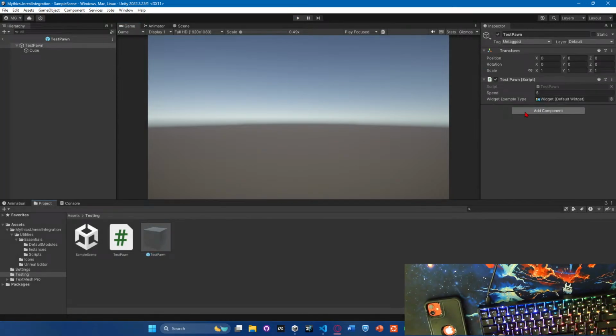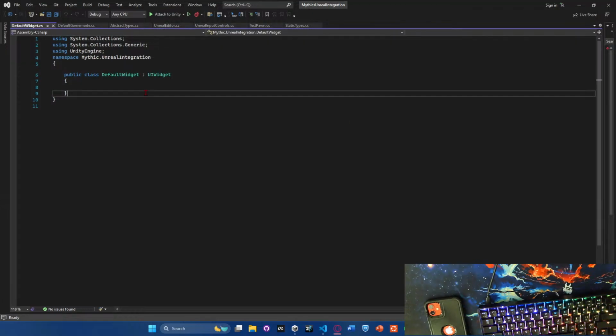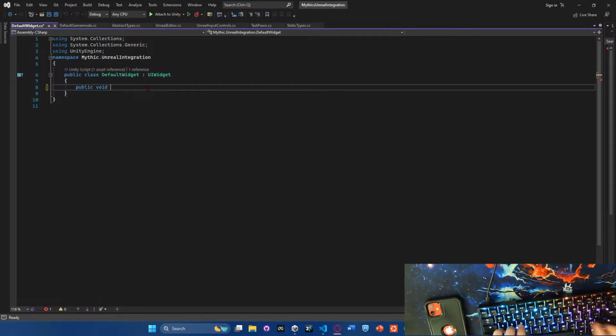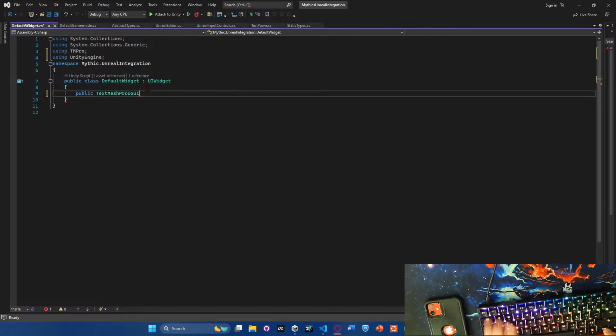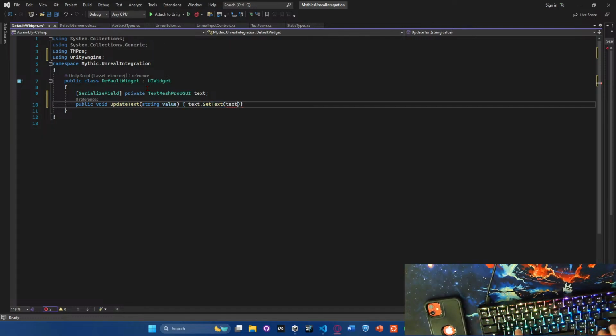Now, one cool thing we could do technically on our widget, just to test, is let's open that up, and let's say public TextMeshProUGUI text. I guess we can do a private. We'll say public void UpdateText, string value, and we'll say text.SetText value.